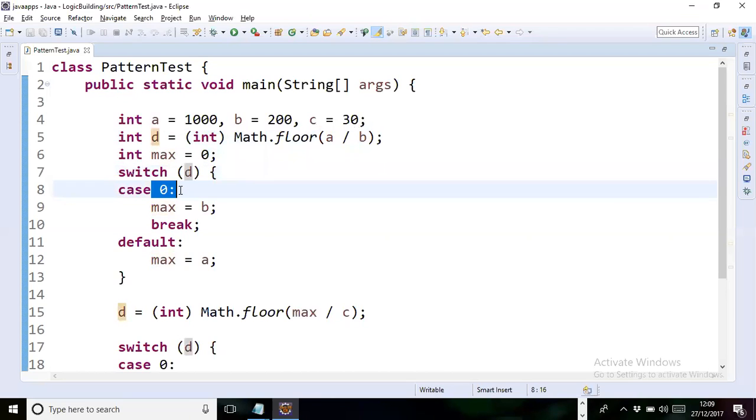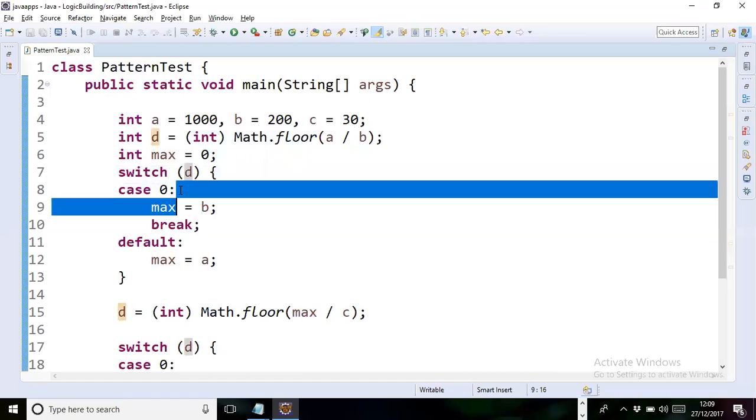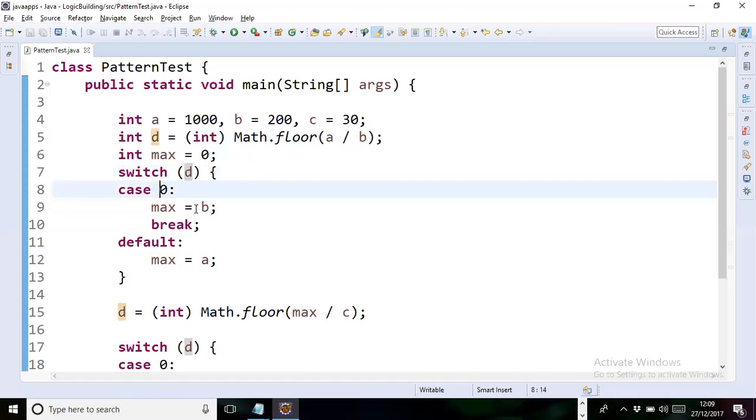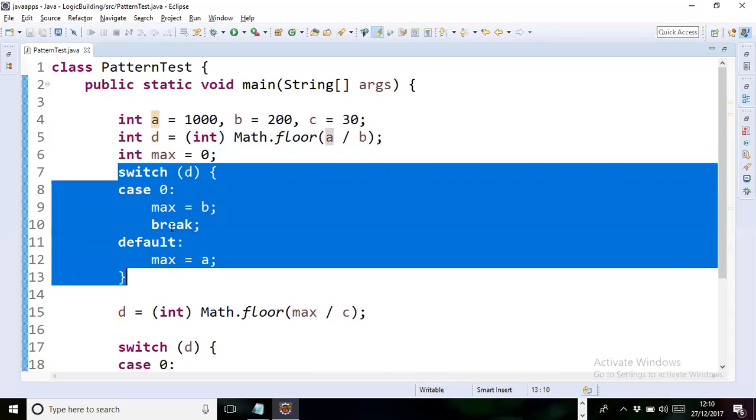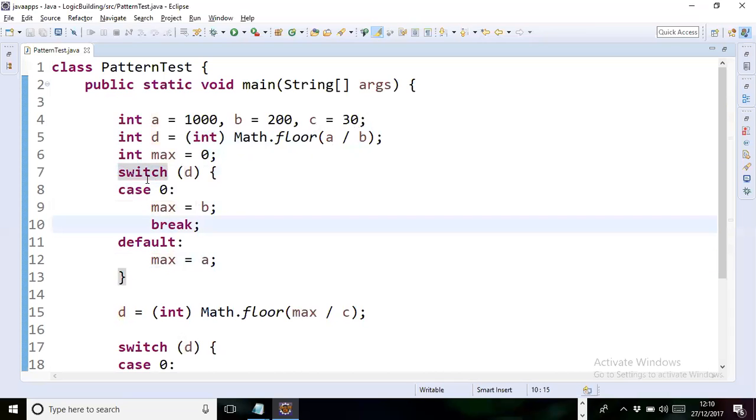And in case 0, if it is matching with case 0, then initialize B to max. Otherwise, initialize A to max. So we are done; here we found the maximum of two numbers with switch. And again, we have to compare that with C also, because this is the greatest of three numbers. So what do you do right here?